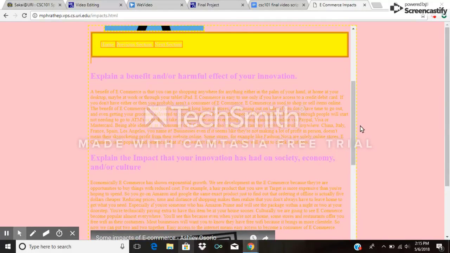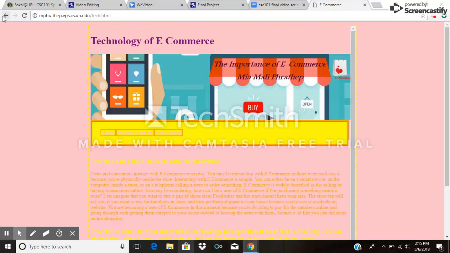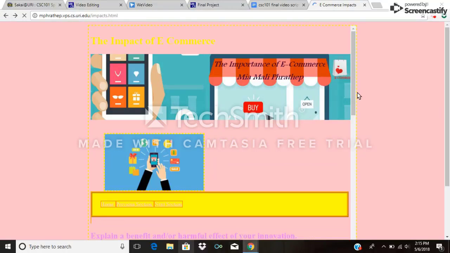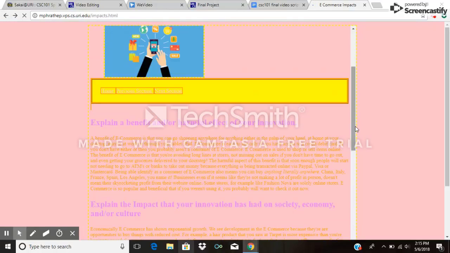Basically, we will explain a benefit or a harmful effect of an innovation, and I decided to go with a benefit. So a benefit of e-commerce is basically that you can go shopping anywhere, anytime you want. You can have a smart device, a computer, a tablet or an iPad. Basically, all you need is something that can get you online to the internet.